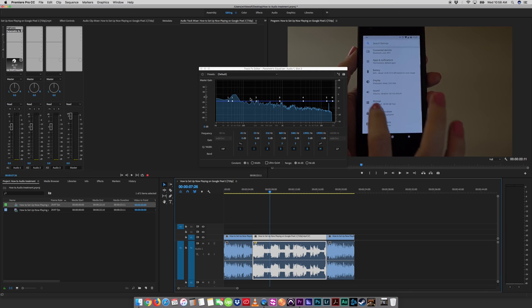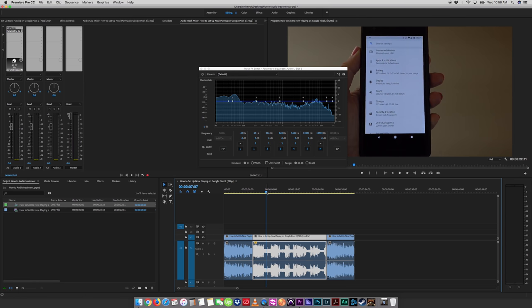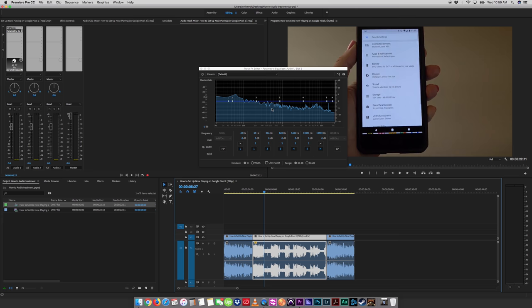Listen. Now, in Premiere, if that's what you're using, and you can do this in Pro Tools, in Logic, in Avid, Final Cut, you name it. So take a look at this graph. It shows a visual representation of the frequencies.